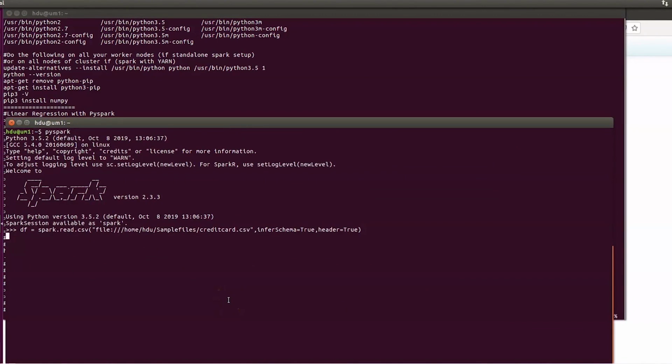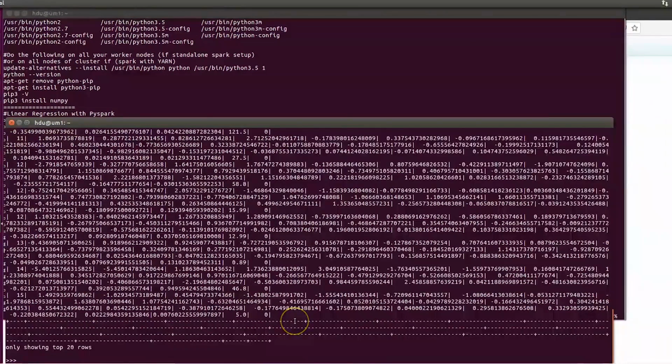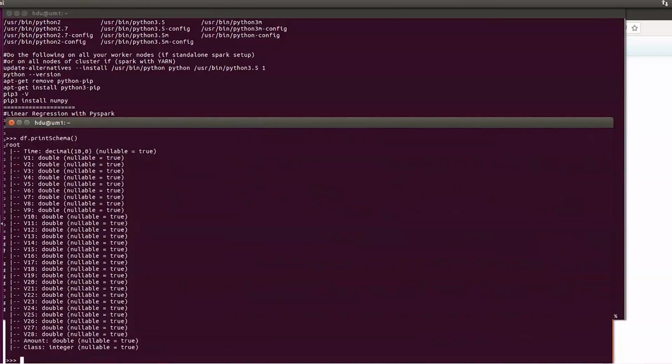Now once the data frame is created, you can do a print schema. You can look into the data to see what your data frame contains. Remember, if you are using a Spark standalone cluster, all the Python related installation has to be done on all the nodes. Your data set has to exist on all the worker nodes. Now here we can do a df.show to see what our data frame contains. We can also do a df.printSchema and look at the schema, which shows me the different columns which are available in this particular data set.